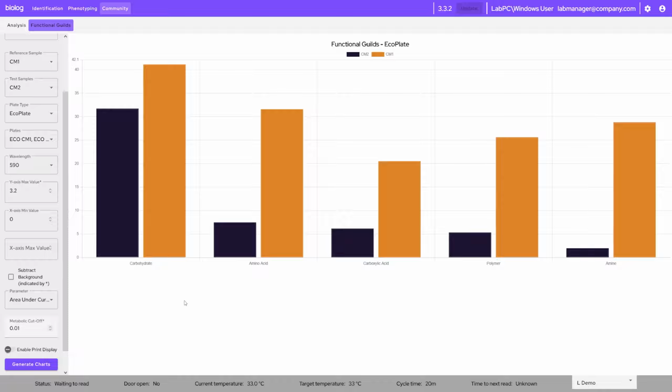I hope this demonstrates that functional guild analysis is a powerful tool for drawing impactful conclusions about the metabolic health and flexibility of your communities and isolates.